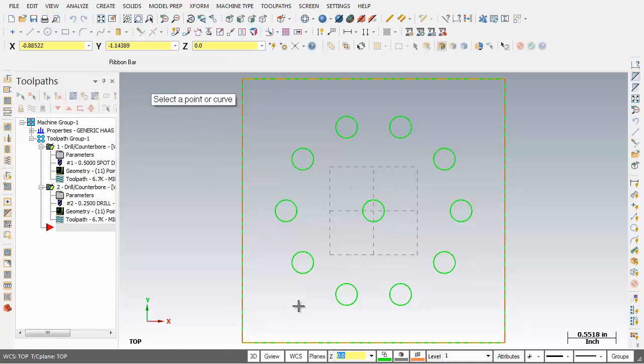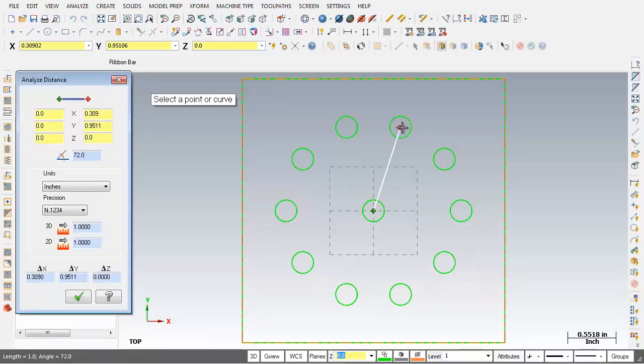What I'm going to do is find out the distance between the center of this circle and the center of this guy up here. So I'm going to pick the center of this circle. Well, there's that visual cue that pops up that identifies that I'm going to snap to the center. So I'm going to pick that point. Then I'm prompted to select a second point. I'm going to move on up here and then click on the center of that circle. So there's my visual cue snapped to the center.